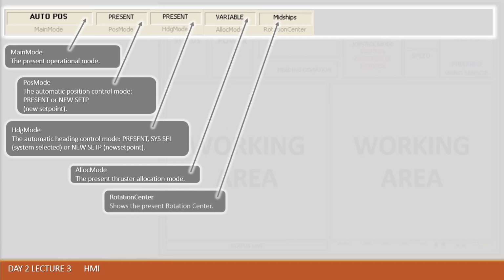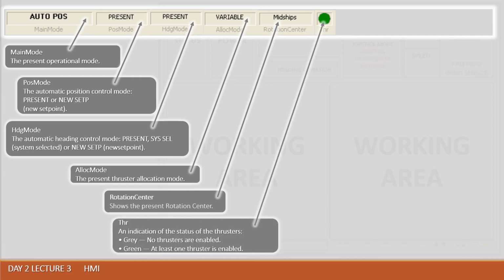Thruster, an indication of the status of the thrusters. If here we have gray color, no thrusters are enabled. If green color, at least one thruster is enabled. Reference system, an indication of the status of the position reference systems. If gray color, no position reference systems are enabled. If yellow, at least one position reference system is enabled, but there is no acceptable position information. And green color tells you that at least one position reference system is enabled, and the position information from at least one of them is accepted.